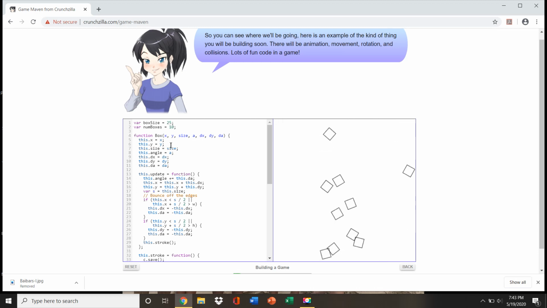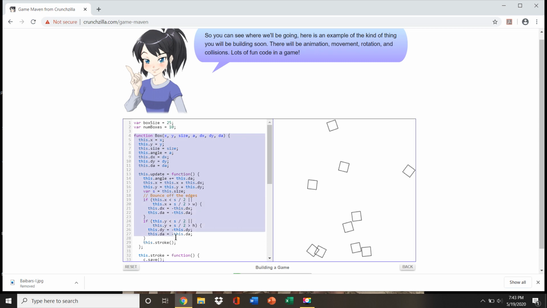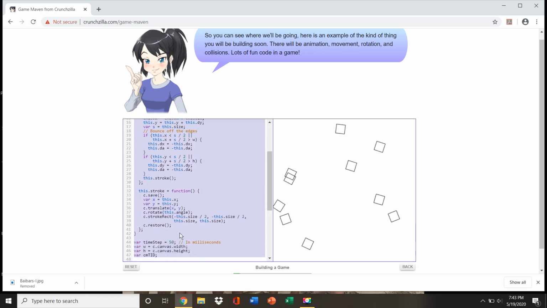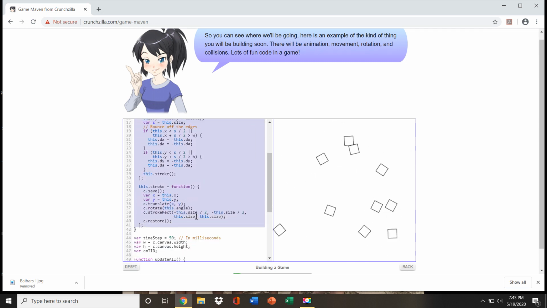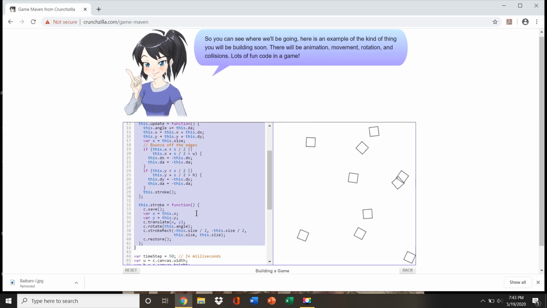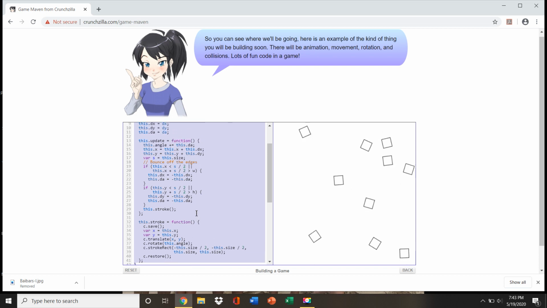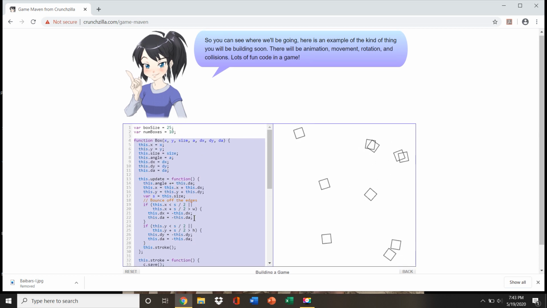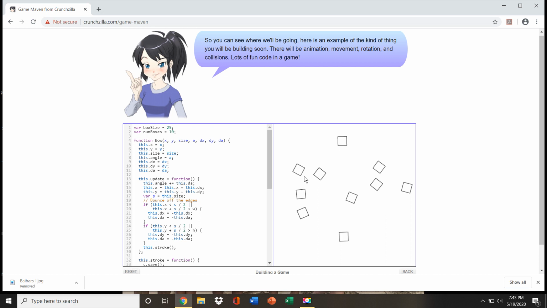Now, lines 4 through, I'm highlighting, lines 4 through 42. Look at that big chunk of code that I highlighted. Lines 4 through 42 simply define a box object. And so if box is the type of object, each one of these 10 boxes is an instance of the box object. That's what we call them. We call each box an instance of the box object.